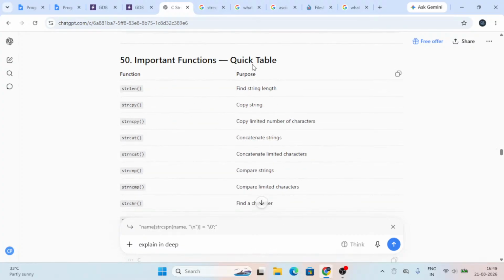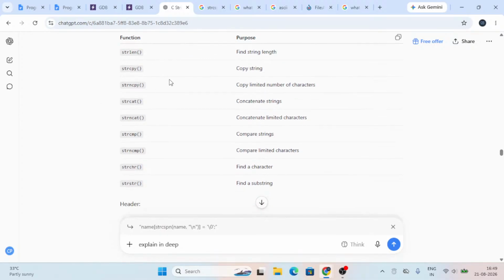Yeah, this we took, important truth table. It defines the length of this one, copies to the destination from source. This one copies, but by number of characters within the set. But you have to make sure that destination size is greater than or equal to source size. Then the concatenation, and concatenation with a specified count.